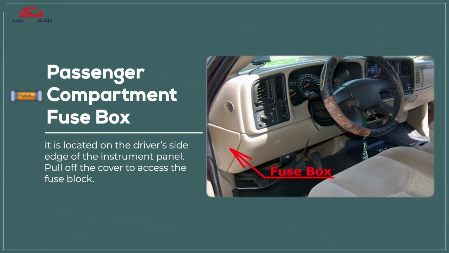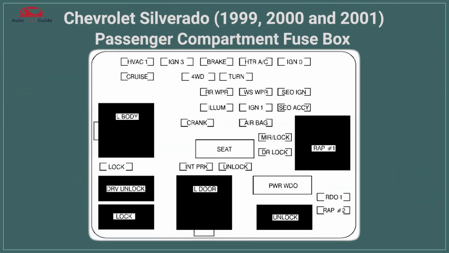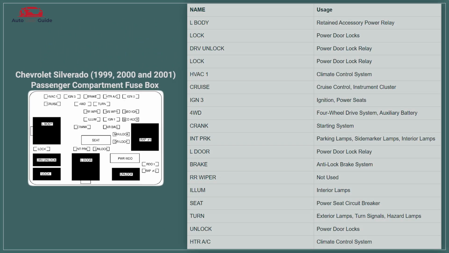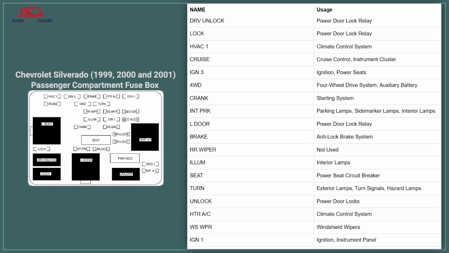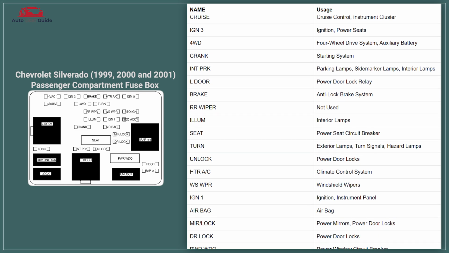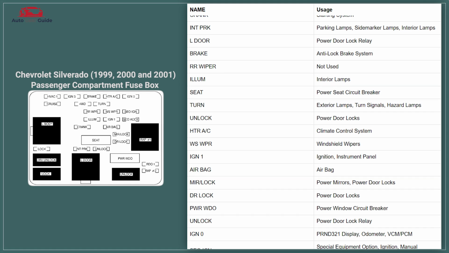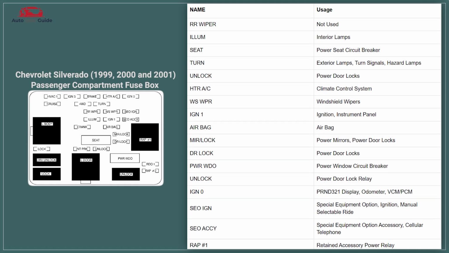Passenger compartment fuse box. The passenger compartment fuse box in the 1999, 2000, and 2001 Chevrolet Silverado houses fuses and relays that control interior electrical components like power windows, locks, lights, and the radio.